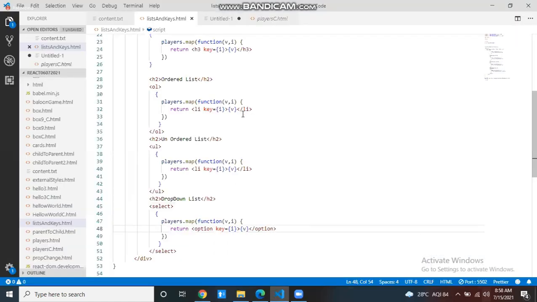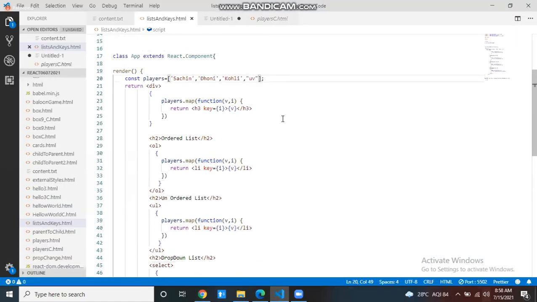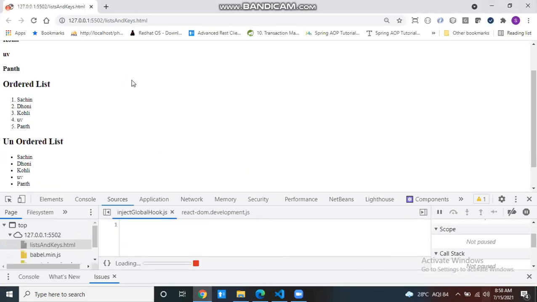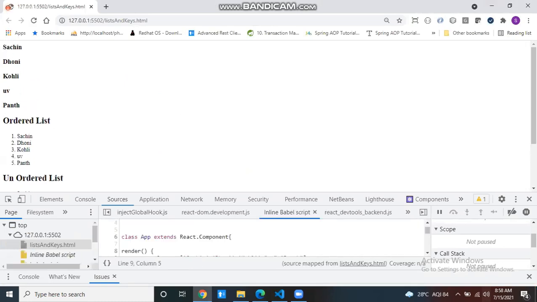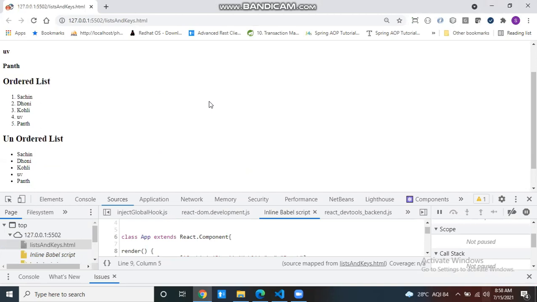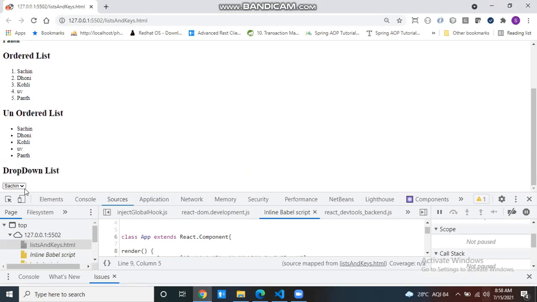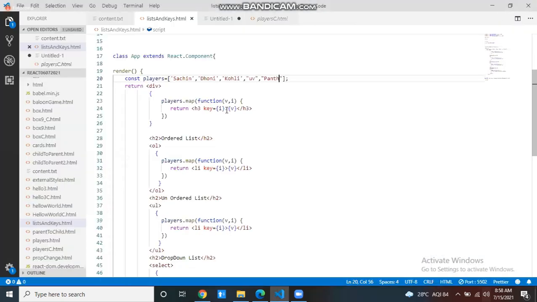Okay, I don't want only 4 players. Can we add one more player? How can I refresh my page? Yes, Pant is added here. Is it added in each and every place? Yes. Agreed. So for good practice, how can you prepare the lists? Based on your requirement, you have to understand which element you want to repeat multiple times. Like this, you have to understand.